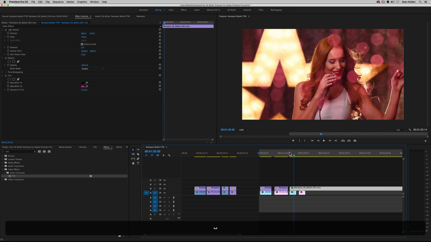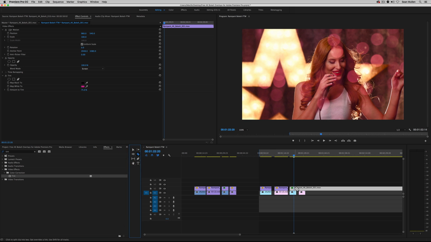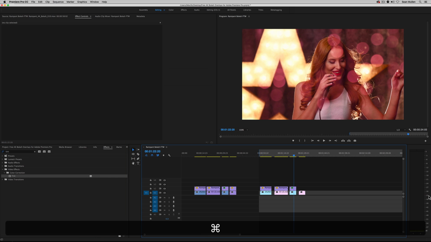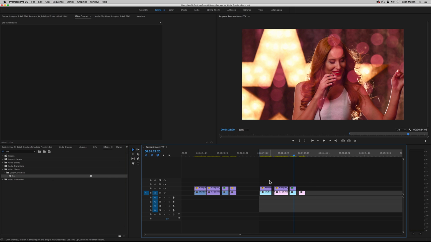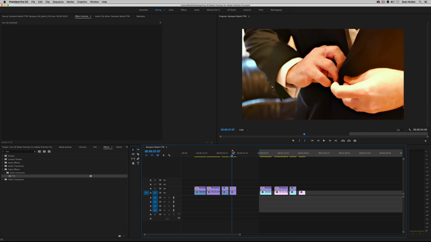So it's up to you what you want to do, right? Let's go ahead and just clip that out like so. And as you can see, these effects are very long. All right, so last but not least, let's check out this effect where we put this right over our groom.